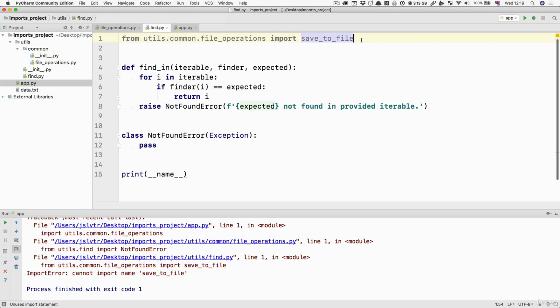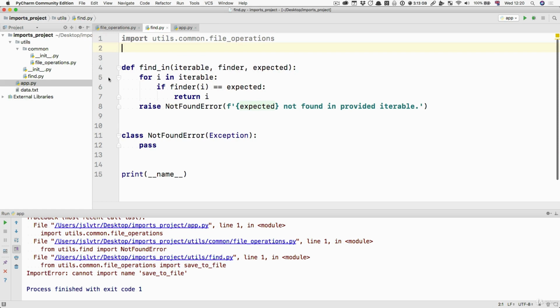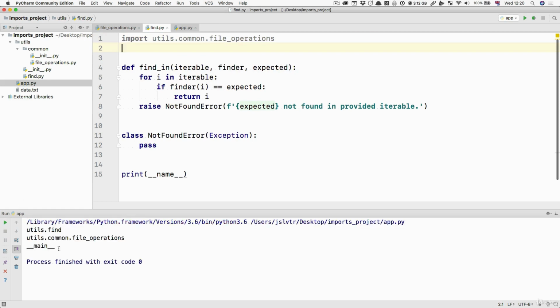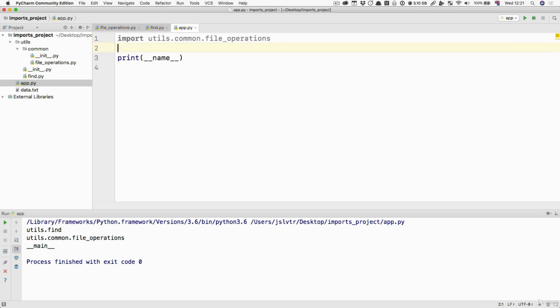Notice, however, that if you ask it not to import a particular thing, but just to execute the module, like if you do import utils.common.fileoperations, it is okay with this because it sees that it's already imported this module, therefore nothing to do. It just ignores it because it's already been imported in the past. Like this. Okay. So that's a pretty important thing to know.